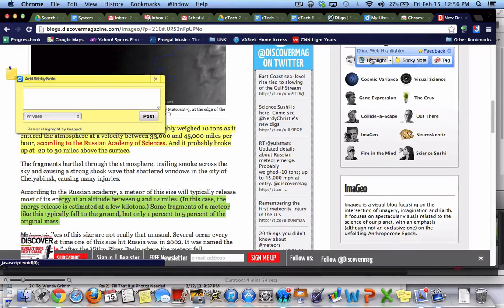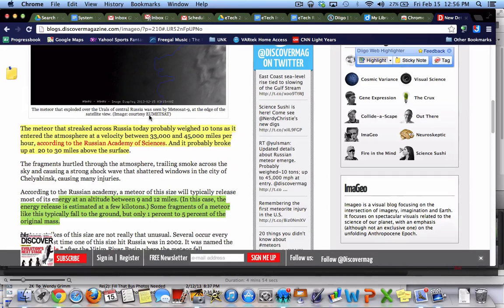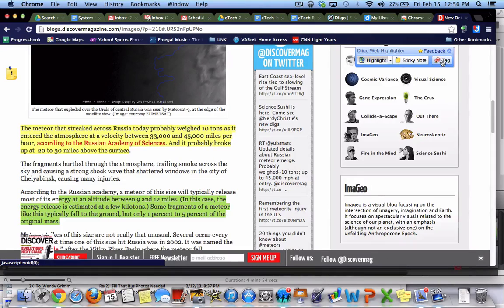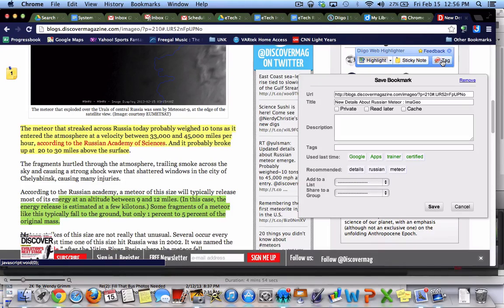I can also add a sticky note. So if I wanted to say read this later, remind myself to read this, I could post it, and then that sticky note is going to be right there. I can come back to it later, read this later, it tells me when I did it. It's pretty awesome. Alright, if I tag it, basically this is how you save a bookmark.